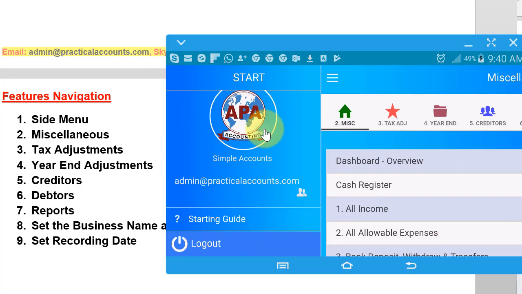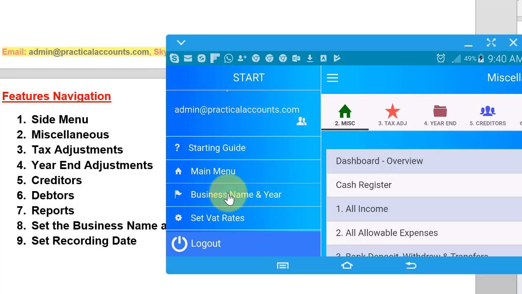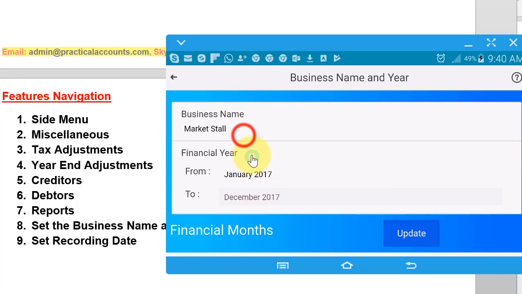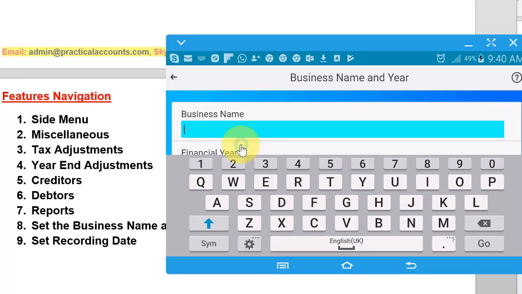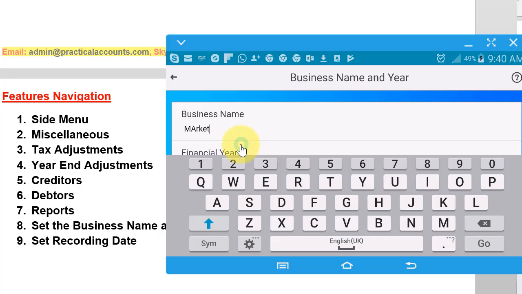And then below here, we look at the business name and financial year. Now, when you've just installed your app, this one is going to be blank with probably 3 dots like that. And when you open that facility, it will not close until the business name is entered. So we're going to enter Market Stall, which is our demo business. Need to put a small a there. All right, that is done.